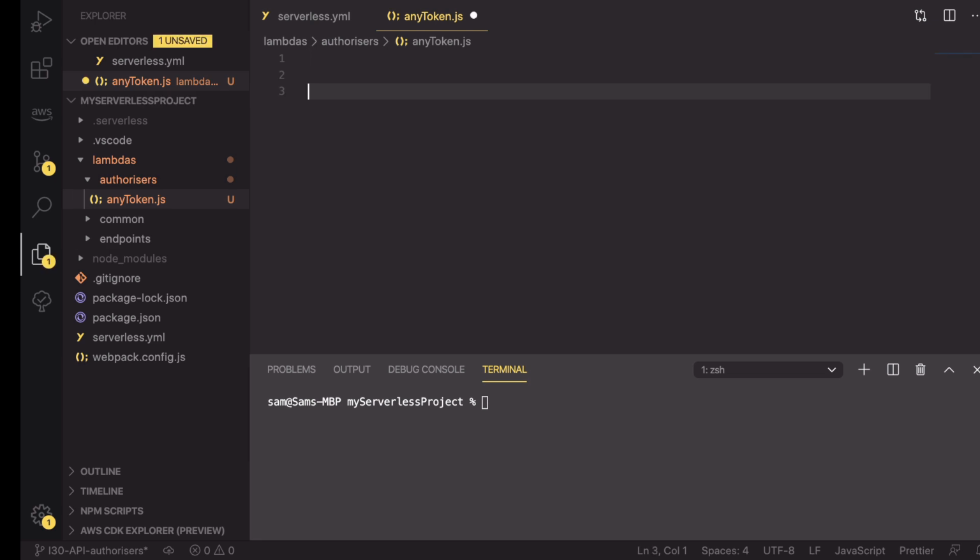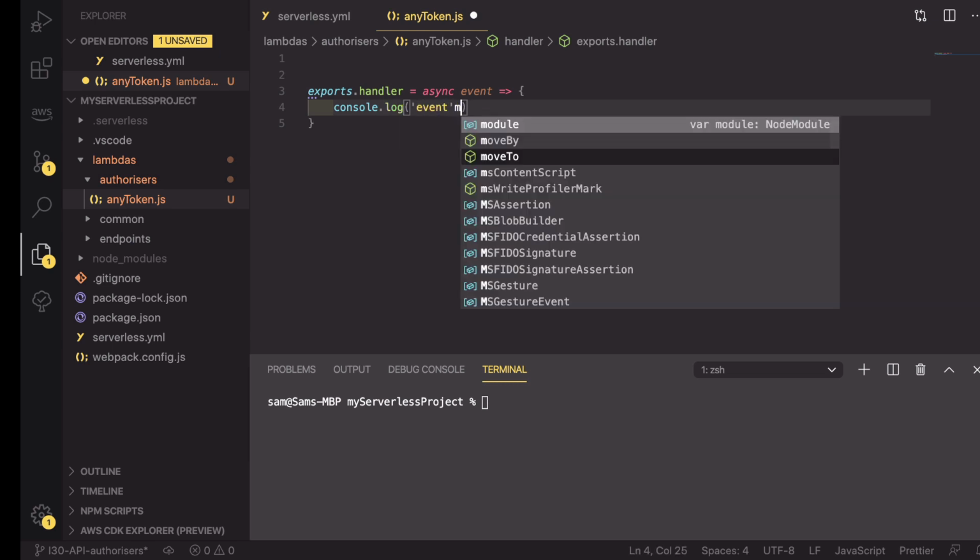As normal, we start by writing exports.handler is an async event. And in here, the first thing we like to do is console log out the event. So console.log the event out.